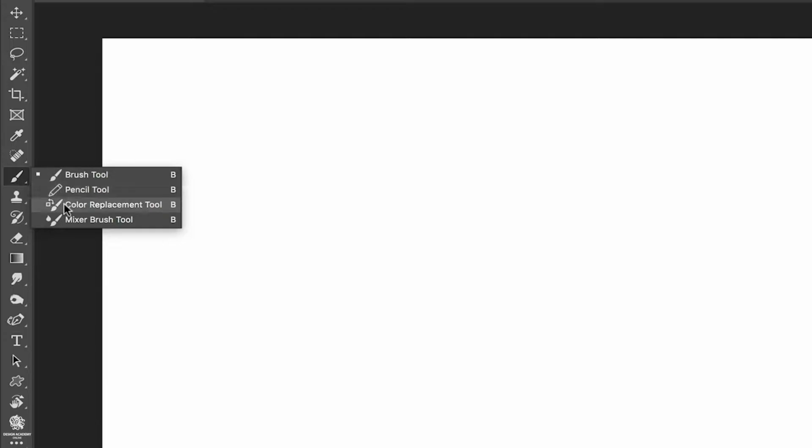And underneath these tools, you will find even more nested tools. So by right-clicking on our brush tool, we can discover even more tools in here. So we have the pencil tool, color replacement tool, and mixer brush tool. And you can access these tools as well by pressing B on the keyboard as a quick shortcut to save time. And you can cycle between your different tools by pressing Shift B, since they all have the same shortcut, of course.